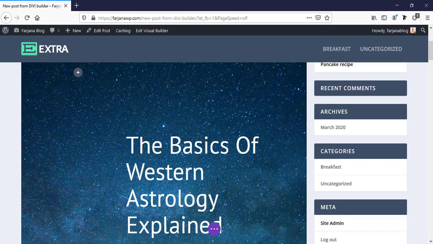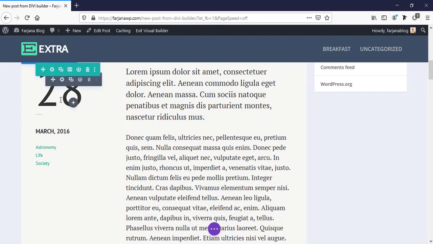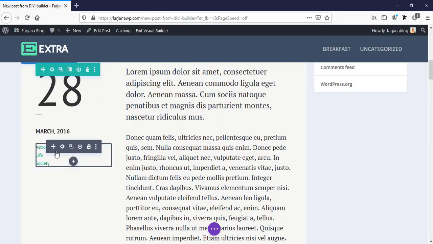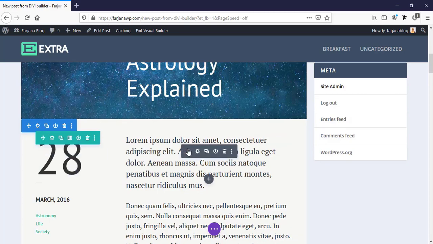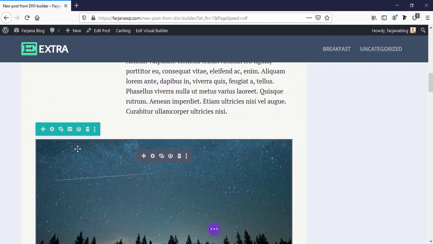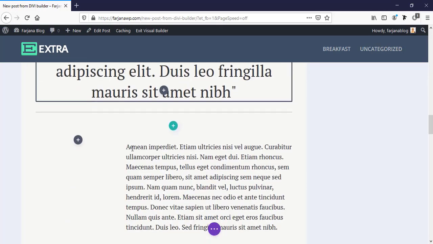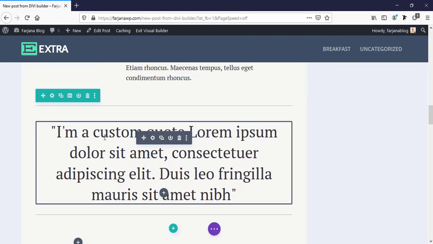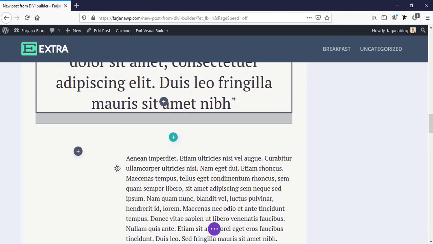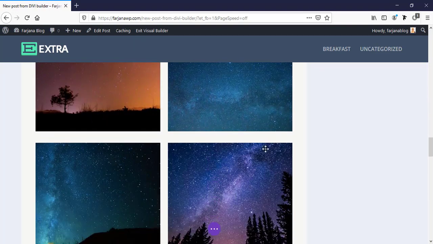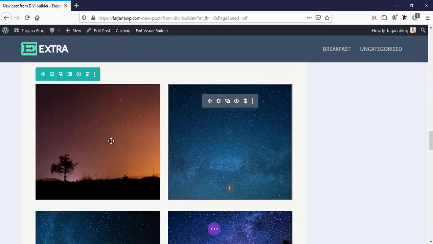We can set any images, and here is post date and some category links. We can customize all these in a simple way, step by step, or we can remove any parts if we don't need to use. Here is some text, here is some quotation. We can also edit or style it, and here is some images related to our post.